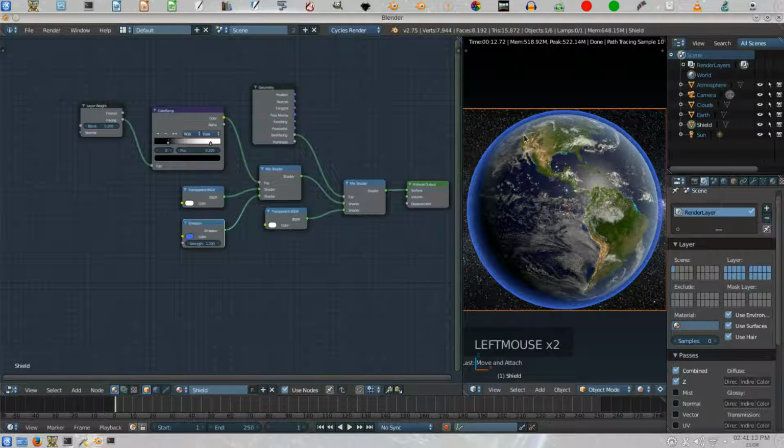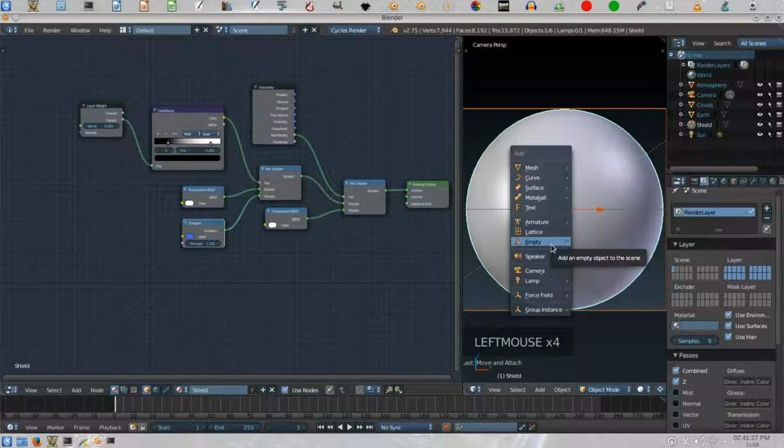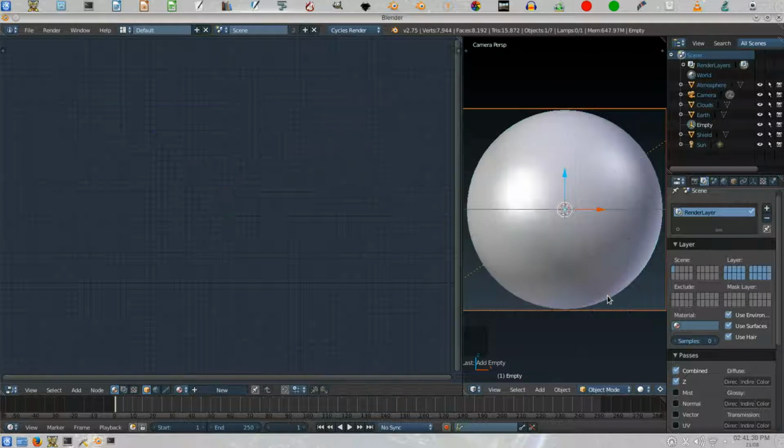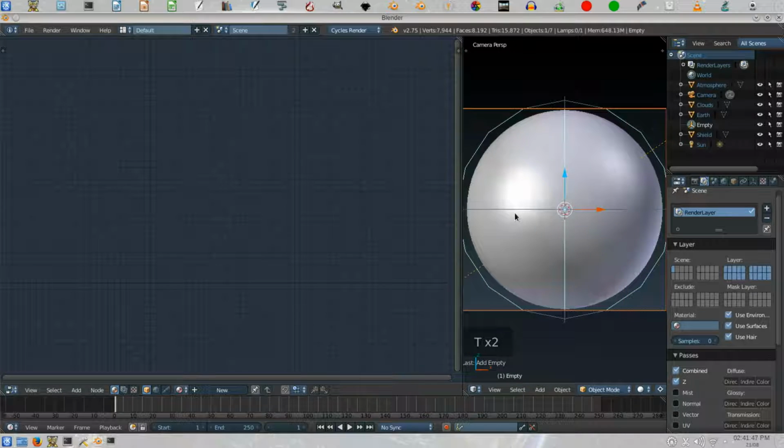The one thing we still need to do, though, is give the Earth its proper axial tilt. To do that, I'm going to go just briefly back into solid mode, and I'm going to add an empty. So Shift-A, empty, and we want it to be a sphere, and then hit the T key to bring up the properties, and make the radius on the empty 6. That way we can see it when we're in solid view. All right, now go ahead and close the tool shelf, hit T. Now I'm going to parent all of my other spheres to this empty.